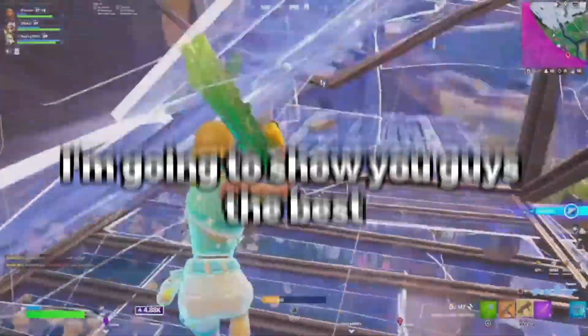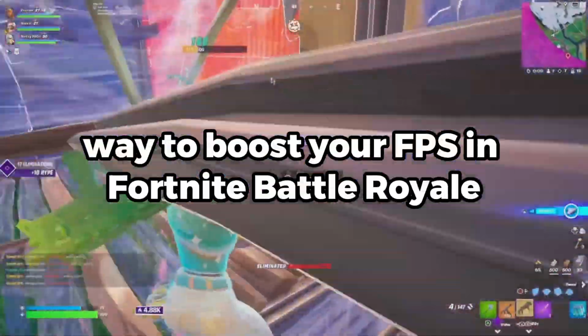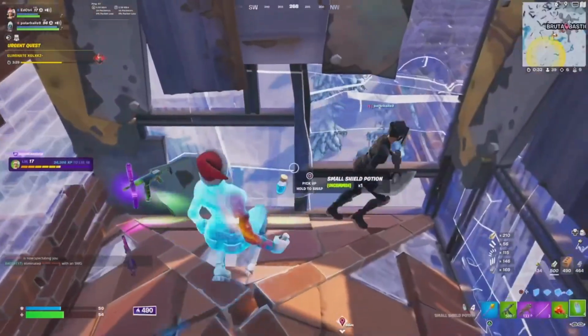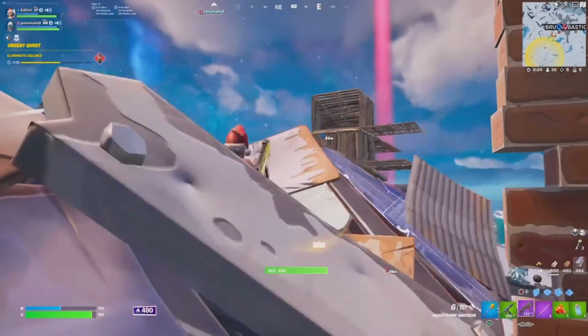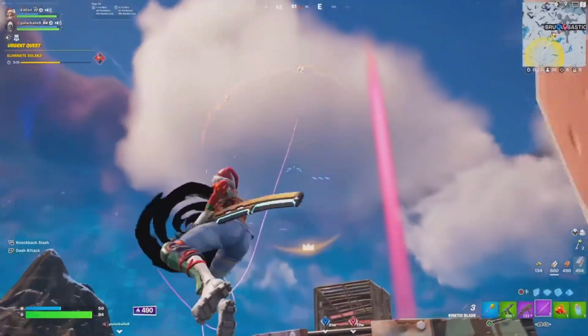Hey guys, in this video, I'm going to show you the best way to boost your FPS in Fortnite Battle Royale. Now, this is very updated. This is for Chapter 4 onwards, and I personally use these methods to optimize my PC for Fortnite capabilities.